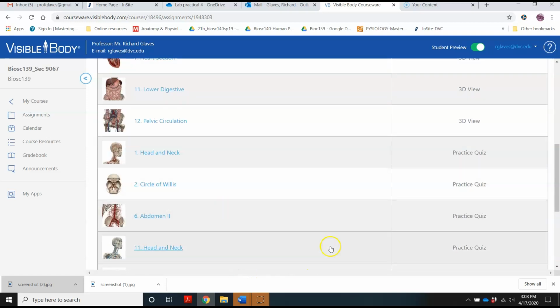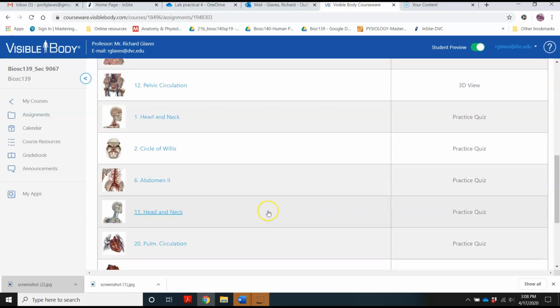We'll get to the quizzes. I'll show you how to do them. First thing I'd like you to know is the quizzes are completely optional. You can do them, you can not do them. Whatever grade you get on them will not be counted as points in this class. They are there for your practice. So we'll discuss the quizzes a little later.